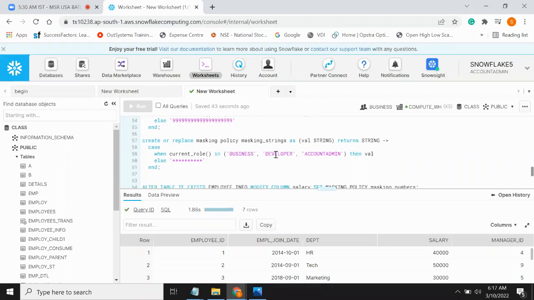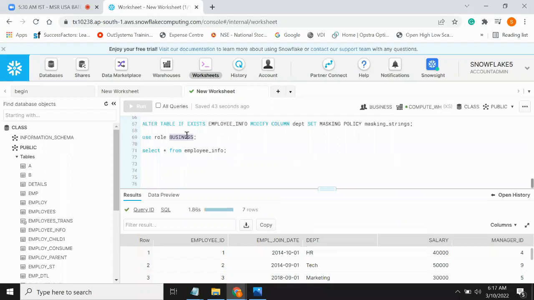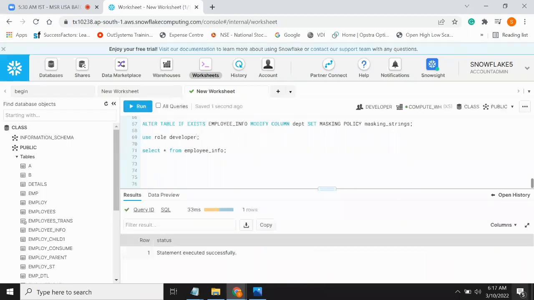Now observe this one for developer, what we have done. For developer, they should not see the values. For the department, they can see, but here they cannot see the salaries. Now, if you observe, developer, observe one more time, developer role. Now it will be changed to the developer role, and then you can see the data.